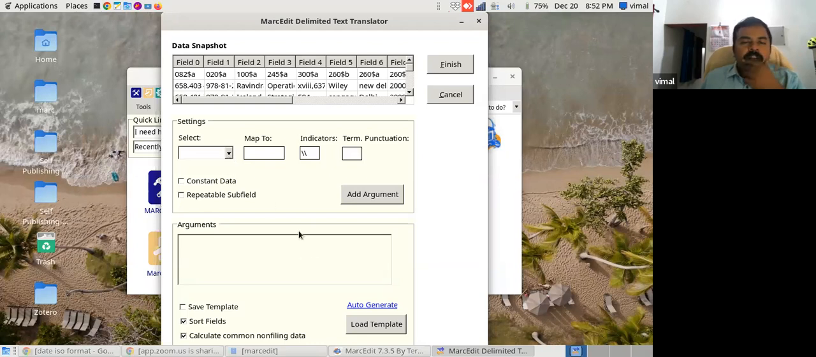There is an option, auto generate. Click on auto generate. It will automatically convert. It will consider this field name and the mapping will be done. Okay, I'm going to click on auto generate. The meaning is, see here, 082, field 0 assigned 082A. That's the meaning. That's mapping. Field 0, otherwise the software cannot identify which field is for which mark field.